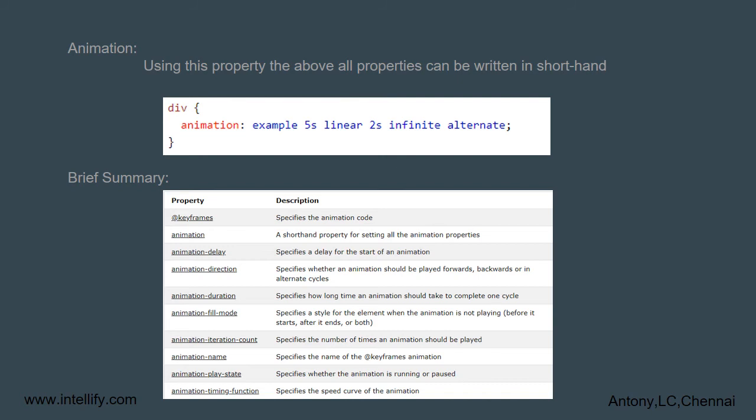So we see a brief summary. Keyframe specifies the animation code. Animation is the shorthand property for setting all animation properties. Animation delay specifies the start of the animation. Animation direction specifies whether an animation should be played forwards, backward, or in alternate cycles. Animation duration specifies how long an animation should take to complete one cycle. Animation fill mode specifies the style for an element when the animation is not playing, before it starts, after it ends, or both. Animation iteration count specifies the number of times an animation should be played. Animation name specifies the name of the keyframe animation. Animation play state specifies whether the animation is running or paused. Animation timing function specifies the speed curve of the animation.